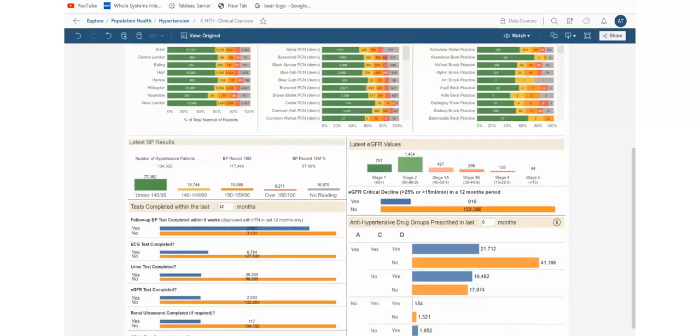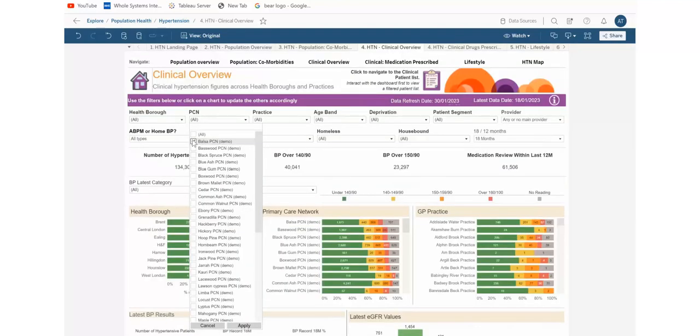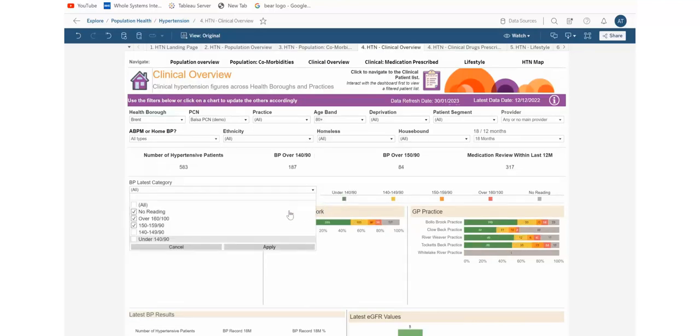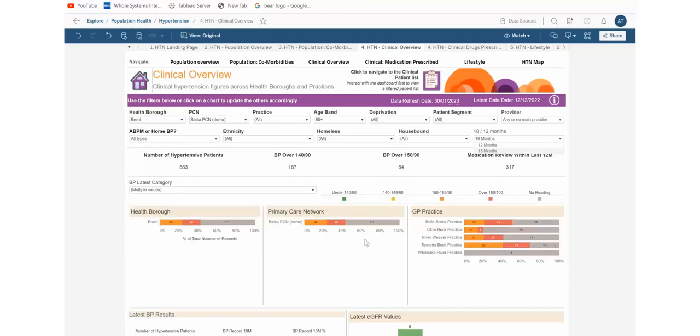One of the envisaged use case scenarios for this dashboard is to allow users to easily identify patients with uncontrolled blood pressure. For the purpose of this demonstration, I would like to identify patients within the BALSA PCN who are over 80 years old and who don't have controlled BP. I will be looking at the period of the last 12 months.